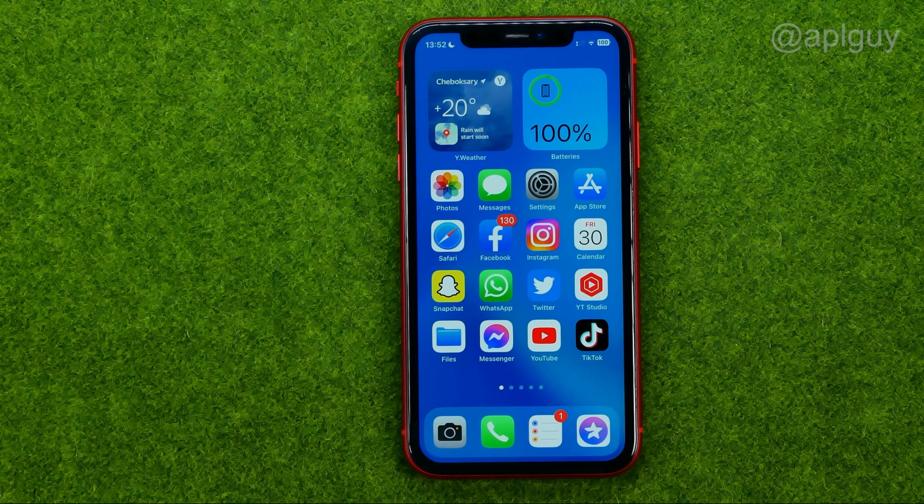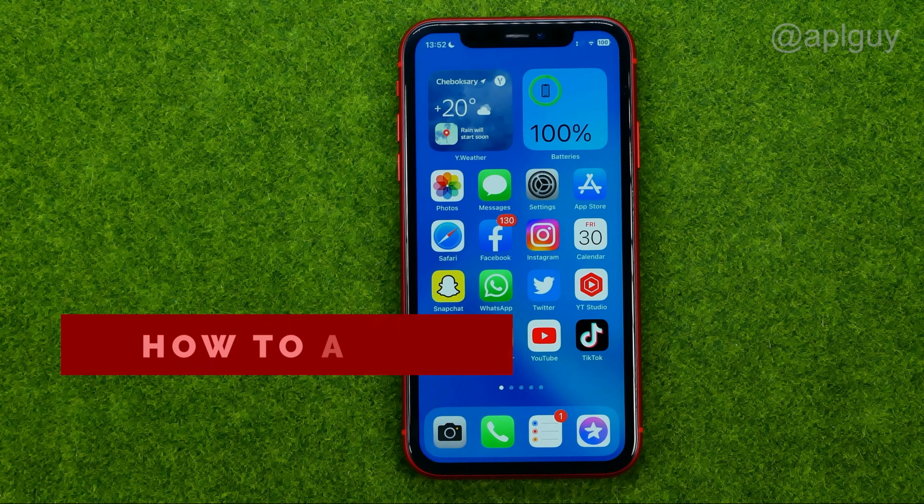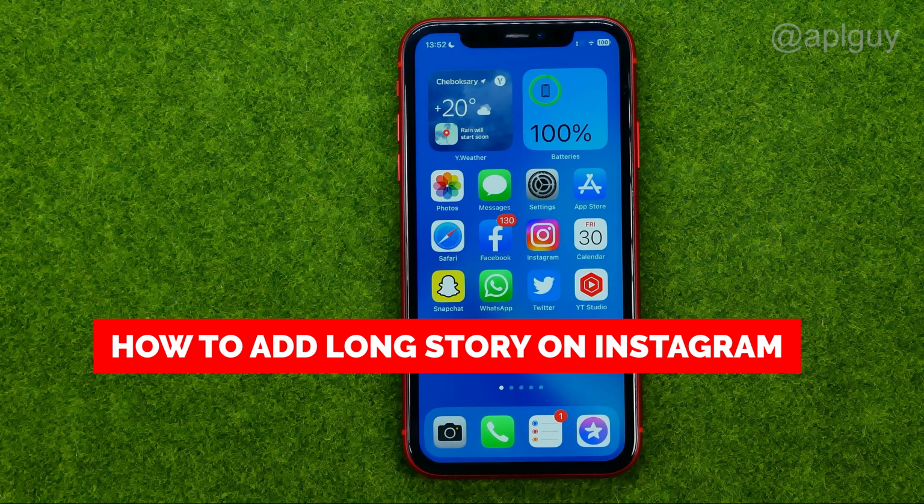In this video, I'm going to show you how you can easily add a long story on Instagram.